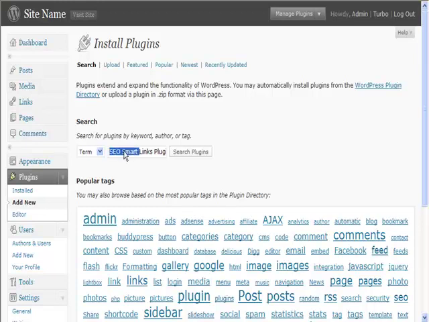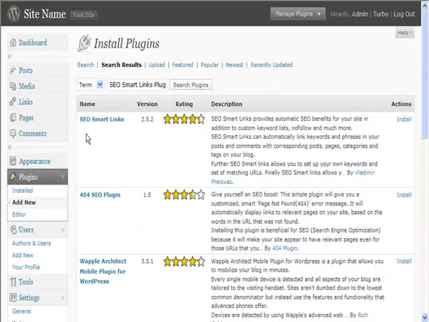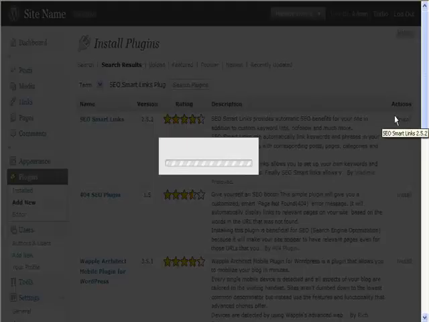The next plugin to show you is the SEO Smart Links plugin. This is a very useful plugin because it's going to help you to automatically create links from within your text. So here you can see it, and let's just install it to show you exactly what it does.